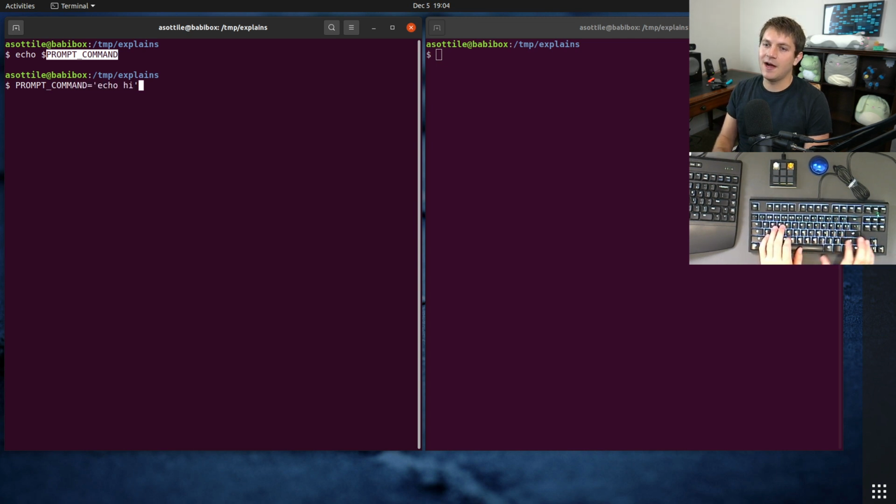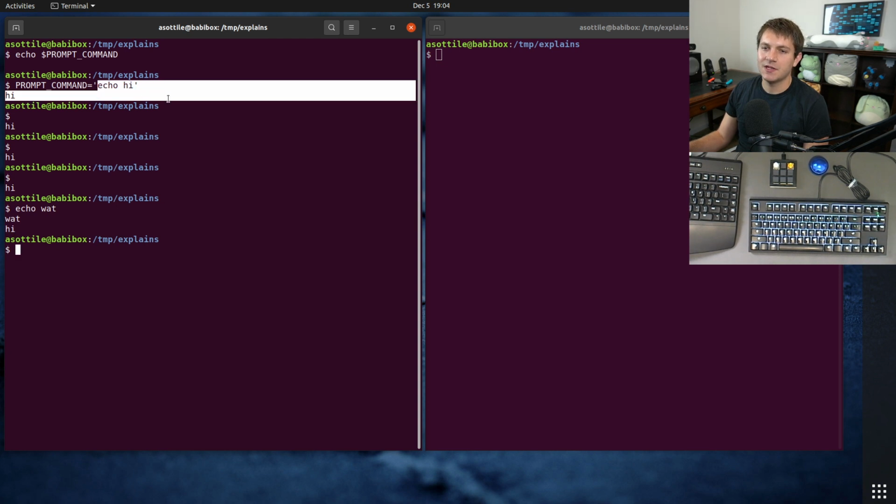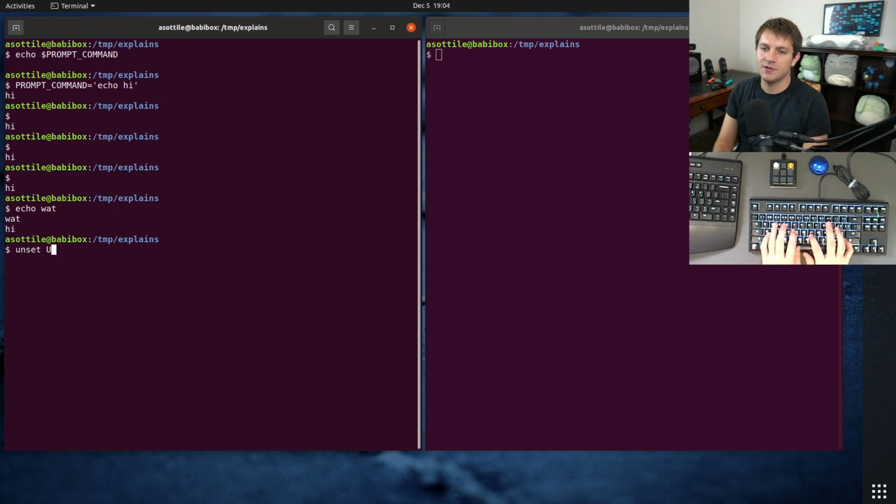equal to echo hi, it'll now run for every command that I run. So in between every command I run, it's going to run this little string here. Of course, if you want to turn that off, you can do unset PROMPT_COMMAND. So on its own, it doesn't seem to be that useful, but if you think a little bit outside the box, you can do all sorts of neat stuff with this.